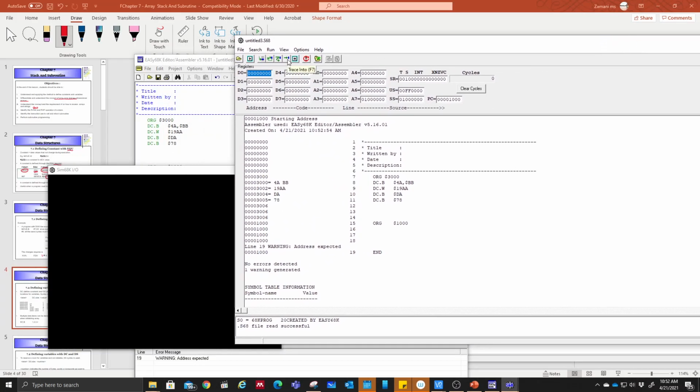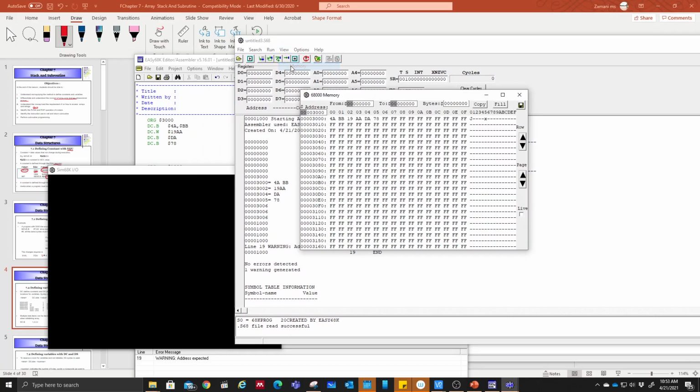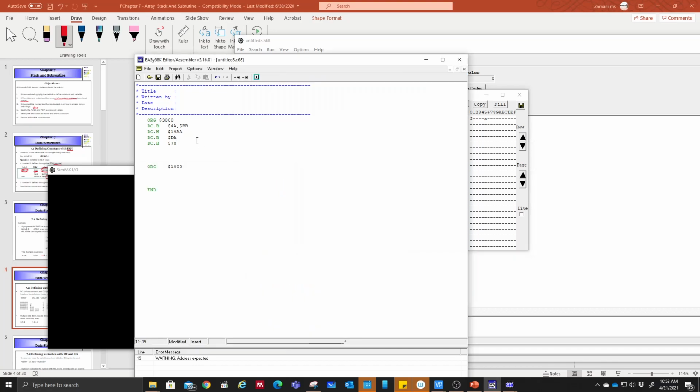Okay, let's look at the memory again. So 4A, BB, 19, AA, DA, and 78 is over here, because byte has no problems to put or insert it at the odd locations, so there shouldn't be a problem. Okay, let's try to run another one.